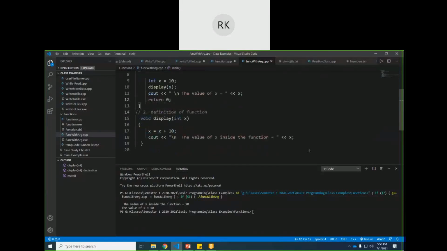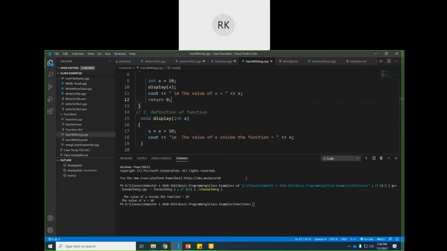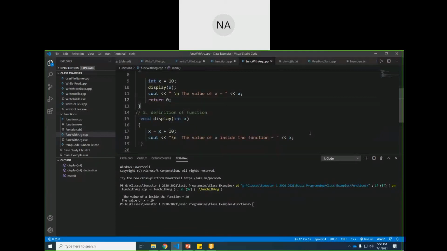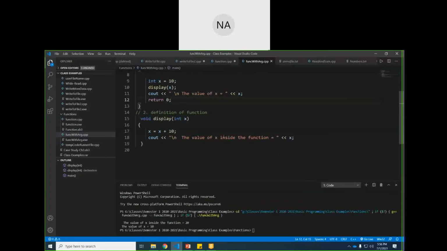Can I ask questions, sir? Yeah. Okay, good. Can you also use function prototype for functions with return values, sir? Oh, with return value. Yeah. Okay, good. Sure.